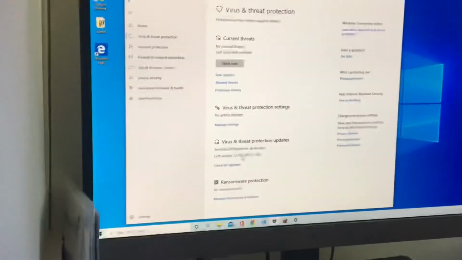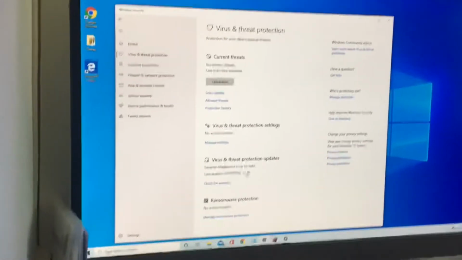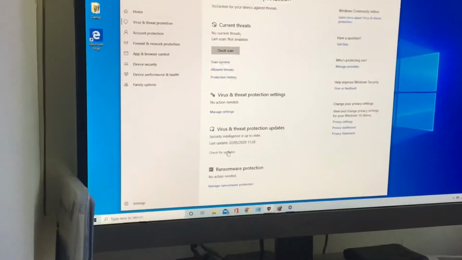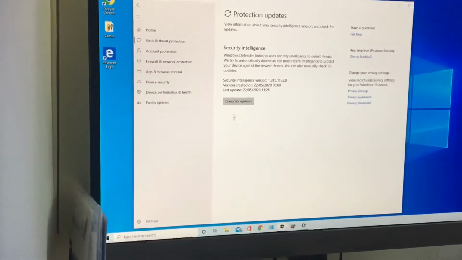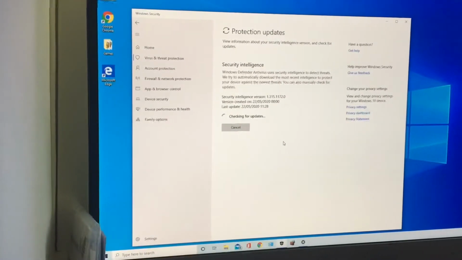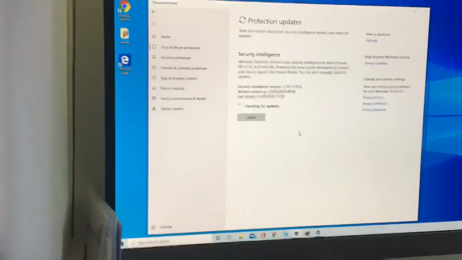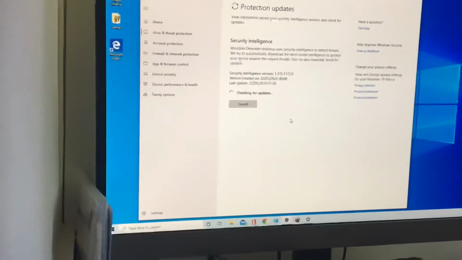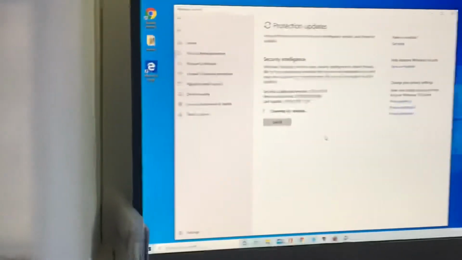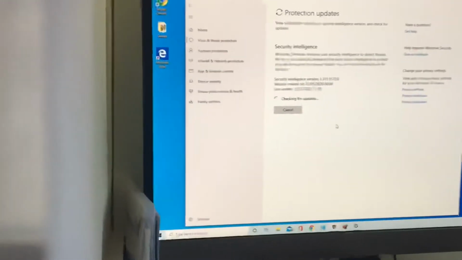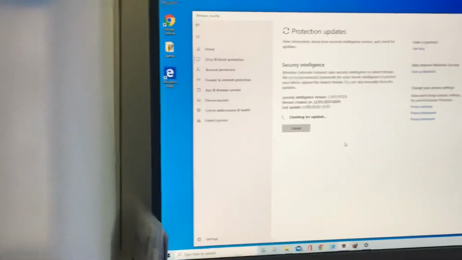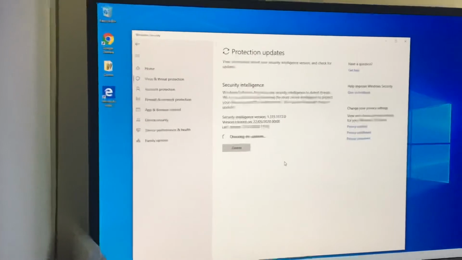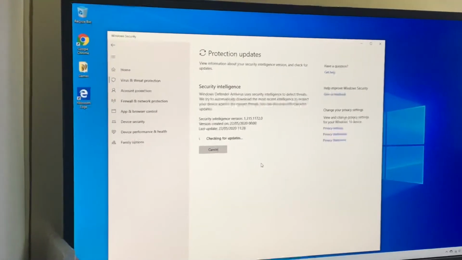You can see, for example, this was updated this morning at 11:28. So we don't really expect to see any updates since then, but we can check for updates. Again, it will periodically check for updates for you, as seen there. It's important that this is done on a regular basis because hackers are continuously trying new and innovative ways to access your computer. It's important that you do have up-to-date virus software.